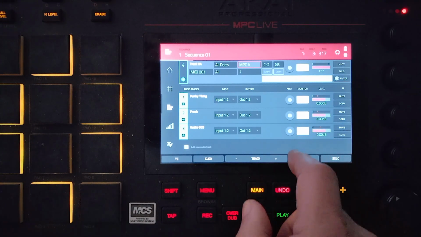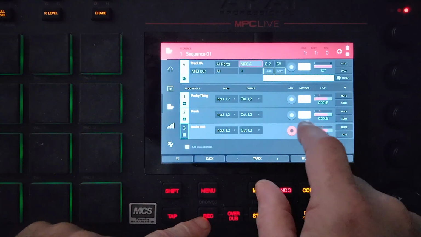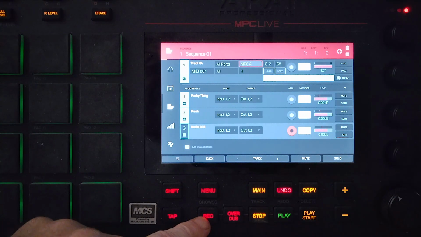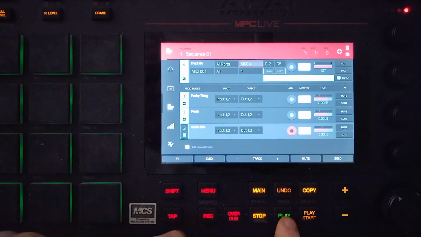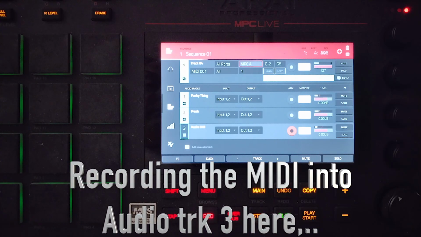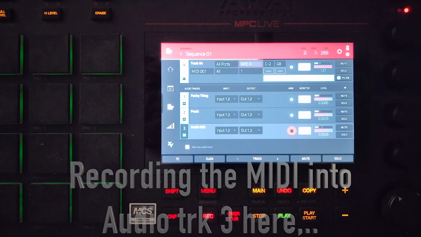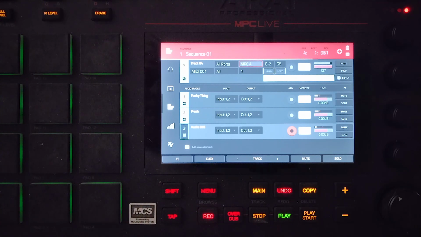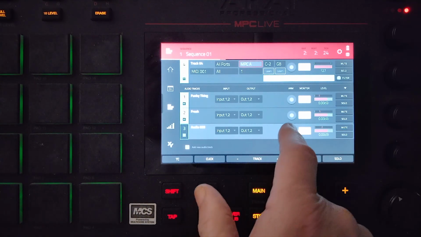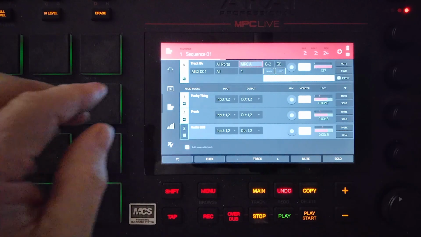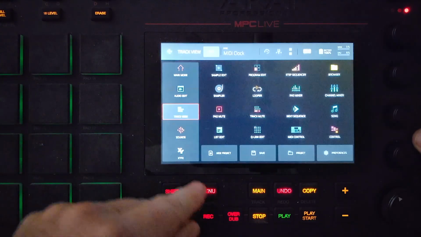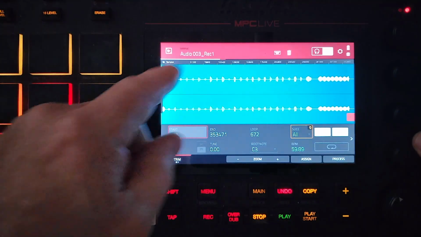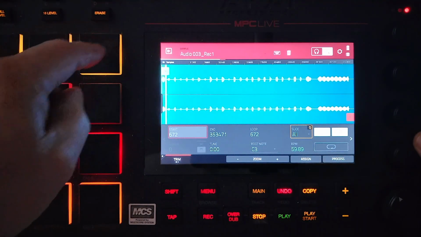And arm this track and change this to auto. We're at the beginning and we hit record and play. Okay, and so there you have it. And I think that's enough for one. So let's sample edit, and that's pretty obviously what we've got.